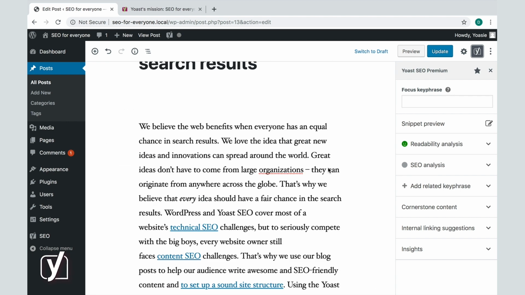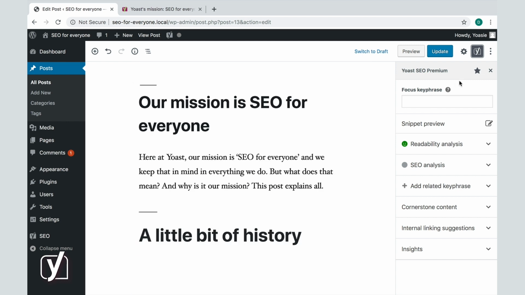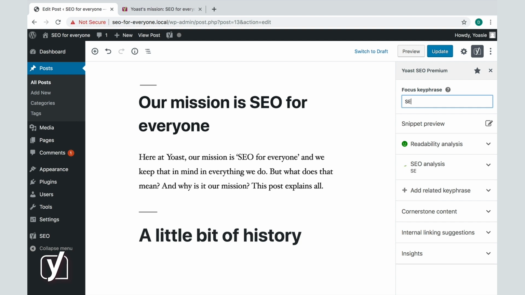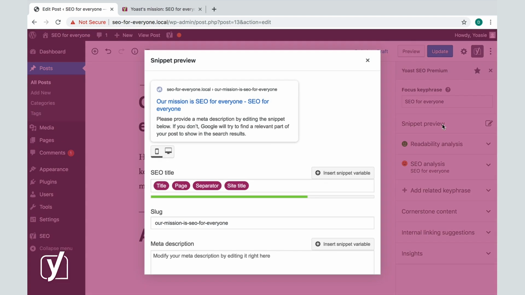Let's first explore the sidebar and its functionalities. All the way at the top, you can enter your focus key phrase. In this case, SEO for everyone. Filling this in allows the plugin to give feedback on your focus key phrase, which is the word or group of words that you want this article to be found for when people are searching for it in the search engines. Below that, you can click Snippet Preview.